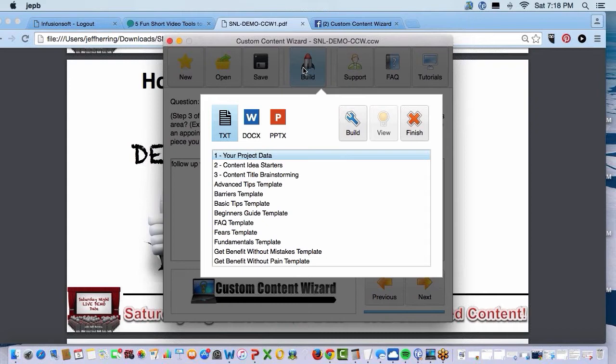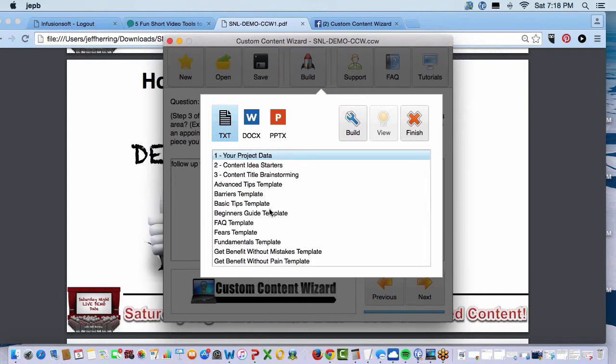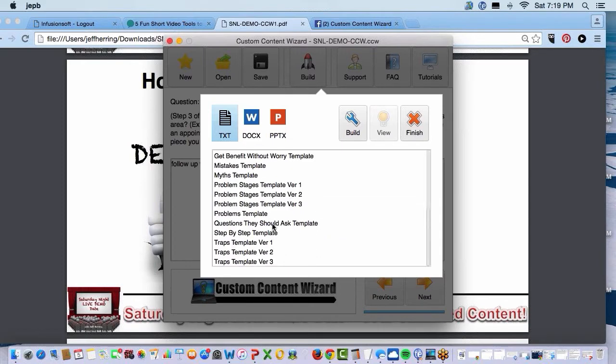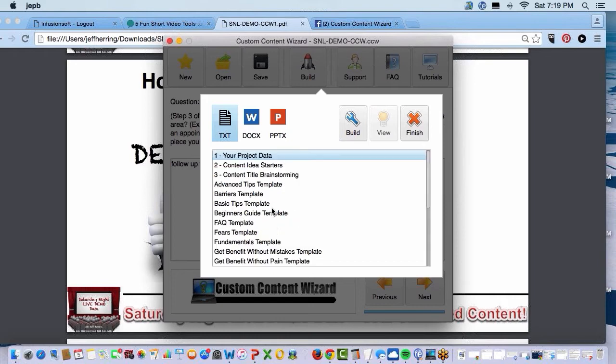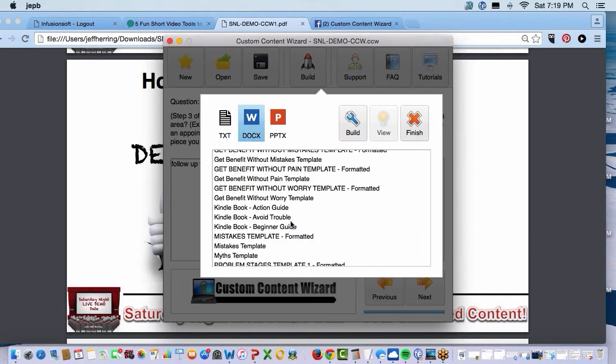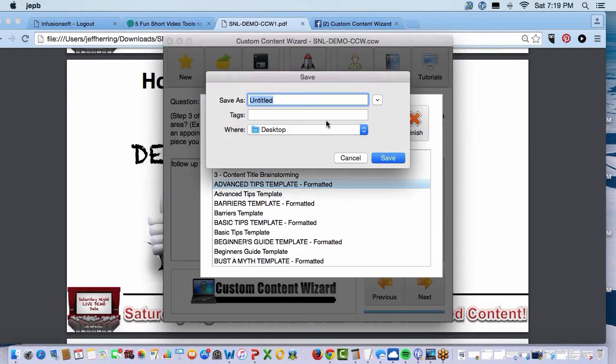The first thing it builds for you is all the things you can choose from. Now, what I want you to notice is there are 21 different templates here that you can use. These are all in text. Put them over here in document. These are all 21 different templates that you can use. Let's just look at the formatted advanced tip template for a second here. So we're going to build it.